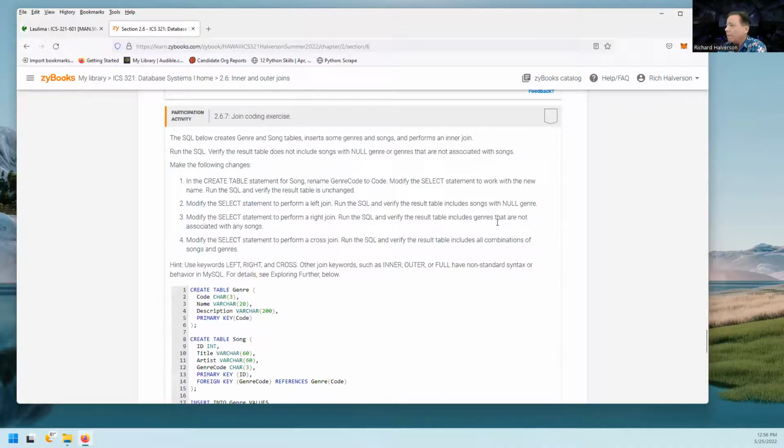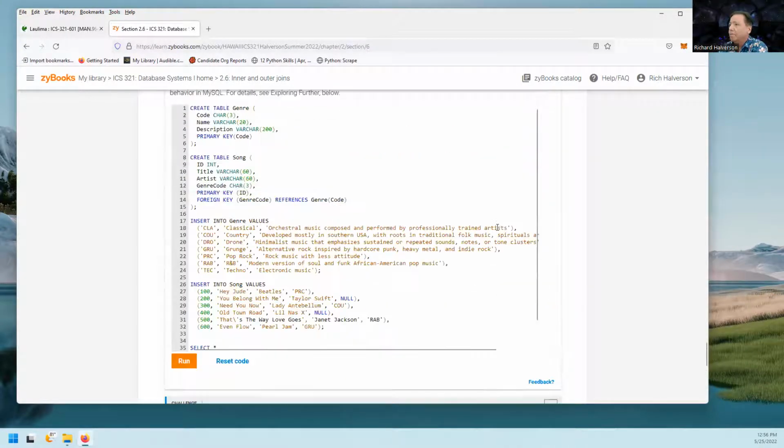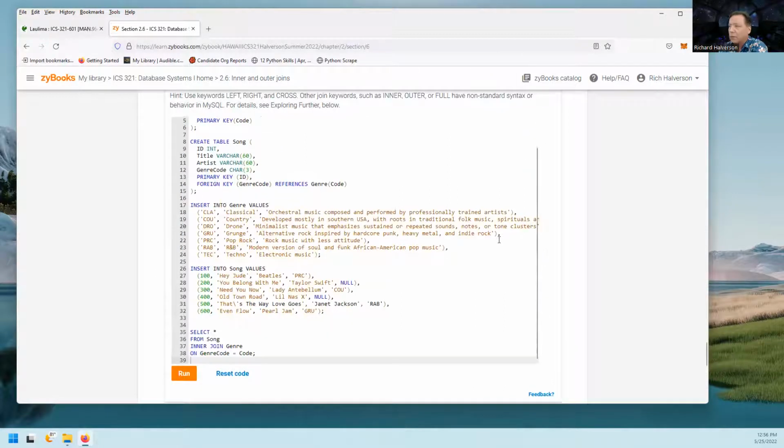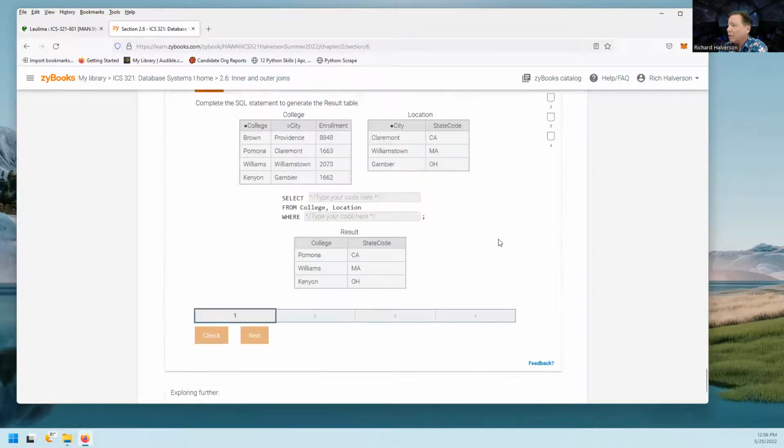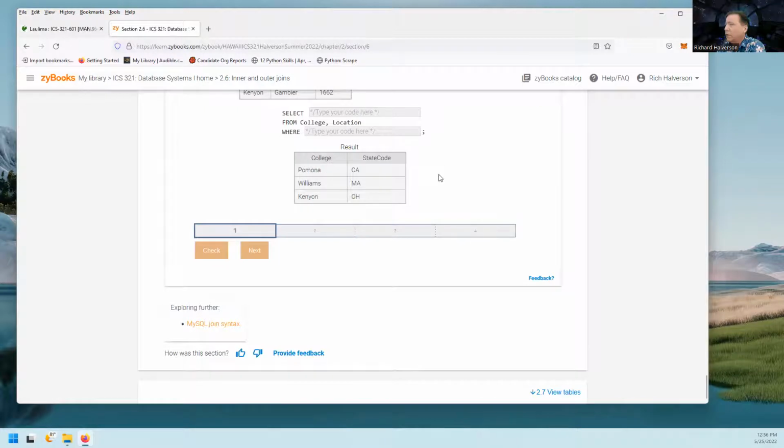All right. What time is it? Oh, it's getting pretty late. Okay, so I'm not going to go through any more of these. We are on 2.7.